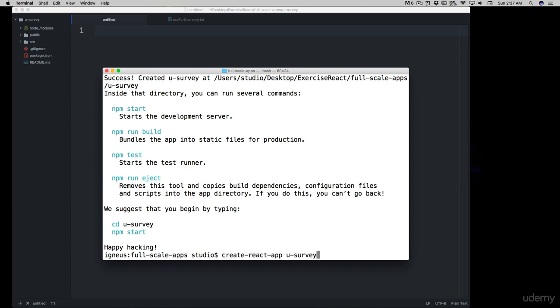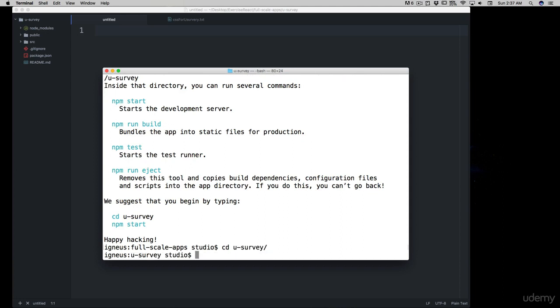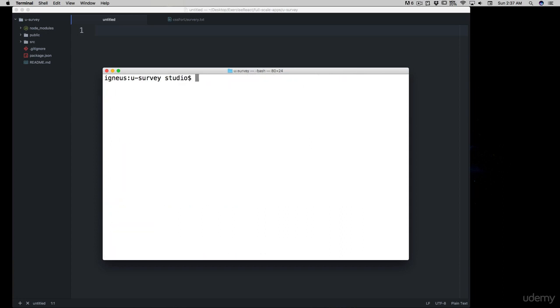I have already created a project for you, with Create React App, named U-Survey. Now I'll go inside that and let me clear up everything in here. As I do a quick ls, I can see package.json is in here. I want to install two packages before I get started with my project. The first is going to be Firebase and the second is going to be UUID.